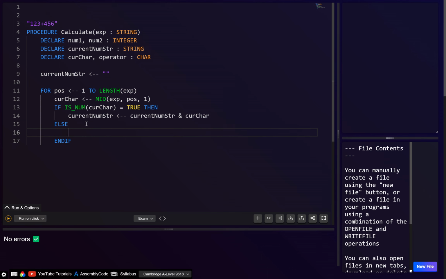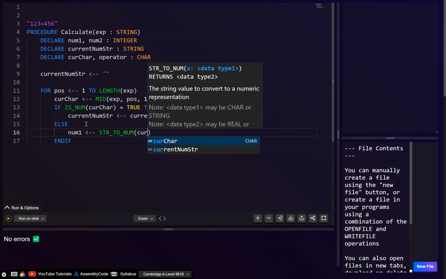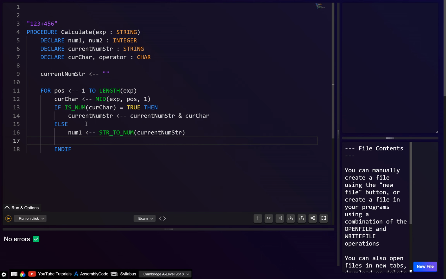Then we just have the else, which is if it's an operator. So here we can say num1 will be equal to string to num of the current num string. Likewise the operator, let's assign this the current character, because here we've reached the operator, so that's the current character. And what this means is that the next number is going to be the second group of digits.